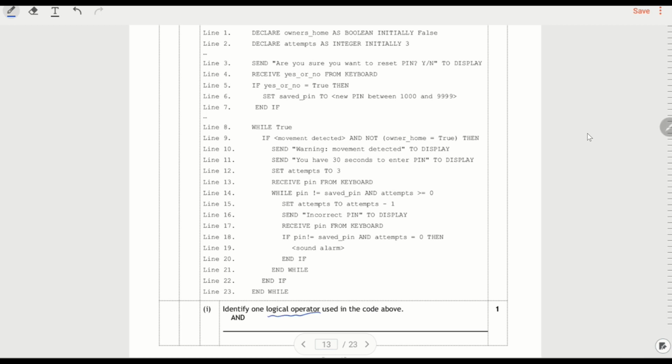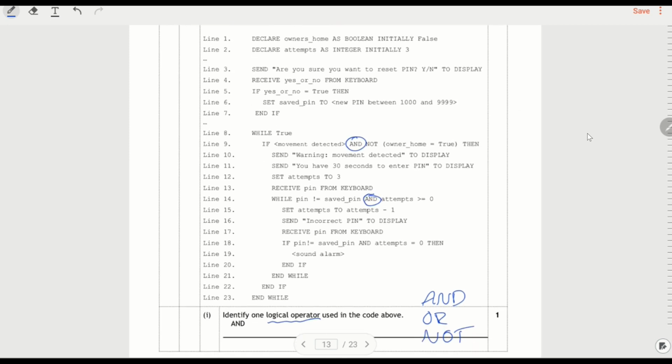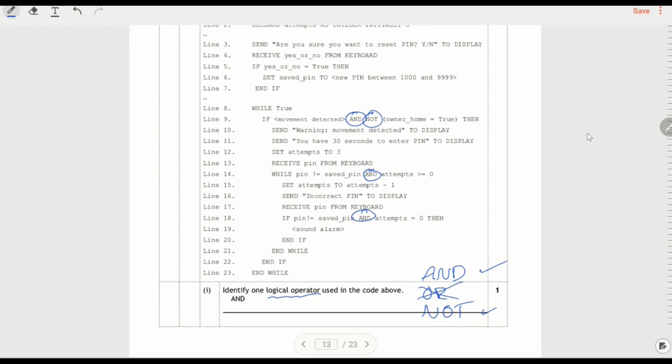So we're looking for a logical operator. Logical operators are and, or, and not. And if we look at this code, we can see that there is an and here. There's an and here. I don't think there are any other ands. Oh, there is. There's one here. There's a not here. I don't think there are any other nots, and I don't think there are any ors. So, and is there, not is there, or is not there. So I could choose either one of those as my answer. And I chose and, but you could have not.